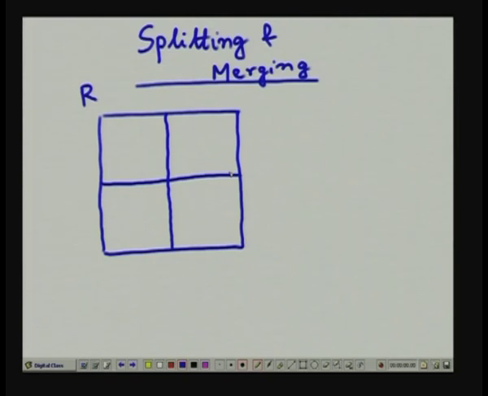Then you check each and every partition in this image. If all the pixels within a partition are similar, you leave it as it is. If it is not similar, then again you partition that particular region. So, initially suppose this was region R 0, this was region say R 1, this was region say R 2, this was region say R 3. Now, this R 1 is non-uniform. So, I partition that again, making it R 1 0, R 1 1, R 1 2 and say R 1 3.